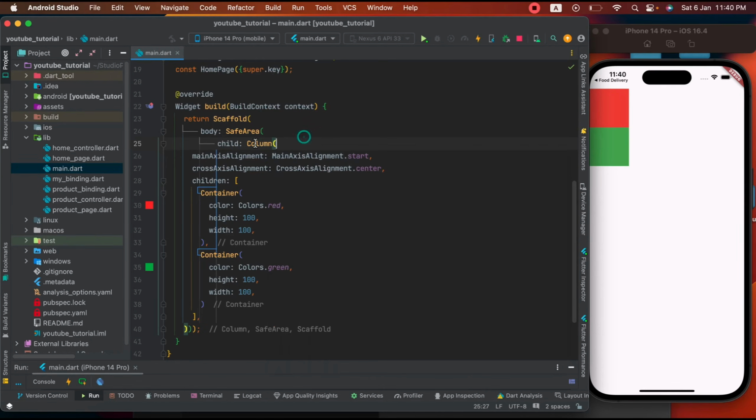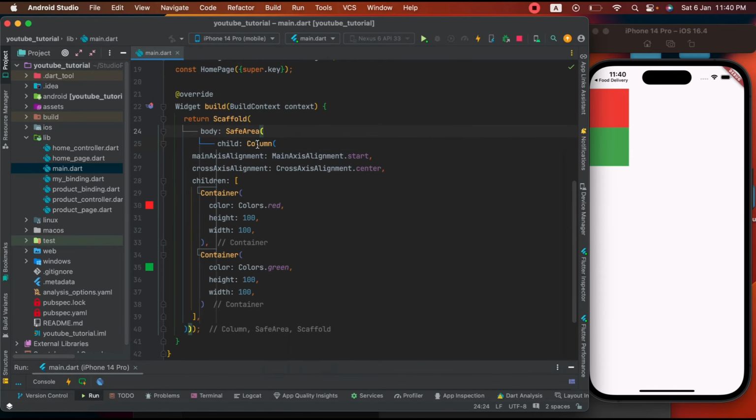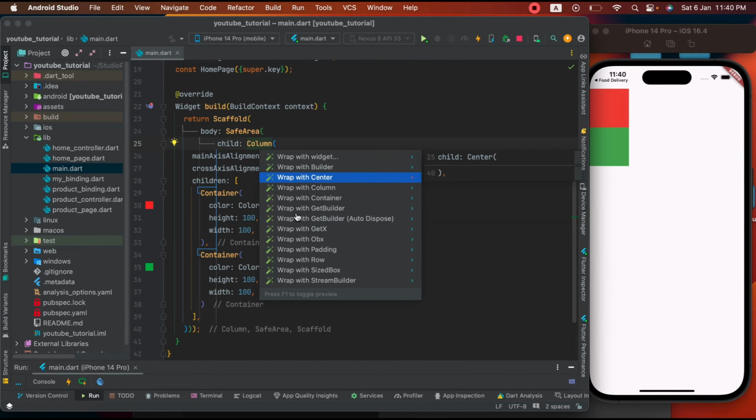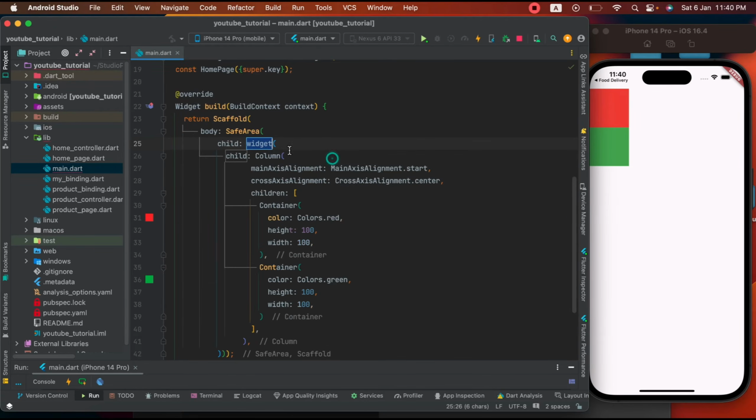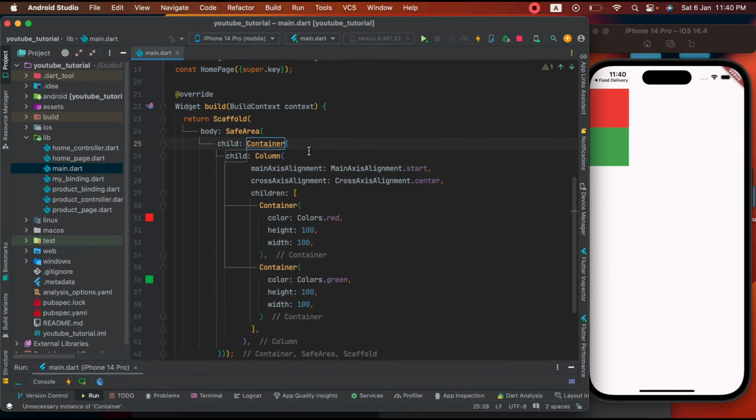So for that, if you are using Windows, you just put Alt plus enter, or if you are using Mac, you can use Option plus enter. Just put the cursor above the widget, and I just put the Alt plus enter. It will give one pop-up like this. Then you can see wrap with the widget. Just click that, and here you can type the widget name, container.